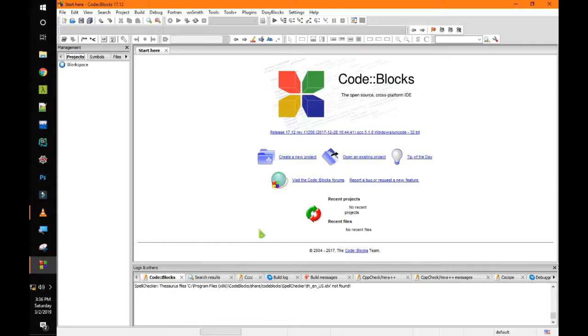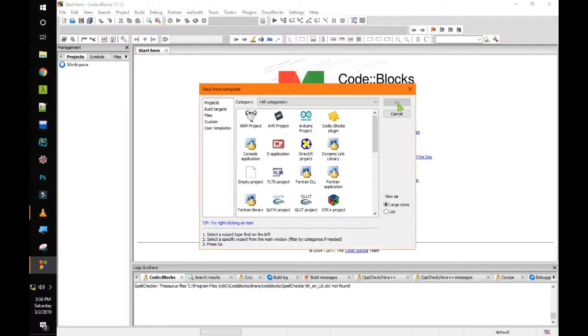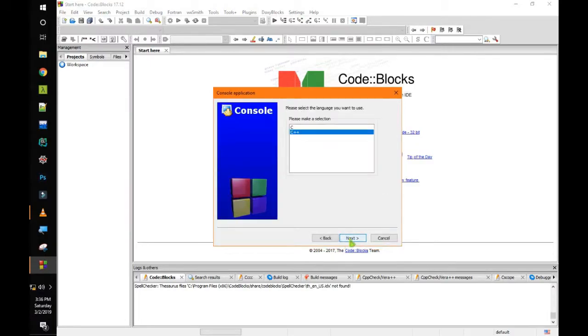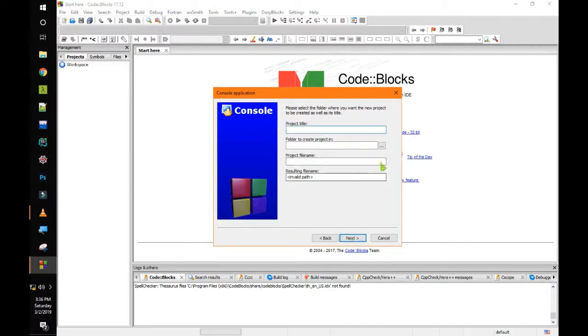So let's create a new console application to check whether our CodeBlocks is working properly or not. So click on create a new project. Select console application and click on go. Click next. Now choose your language. Here I am selecting C.